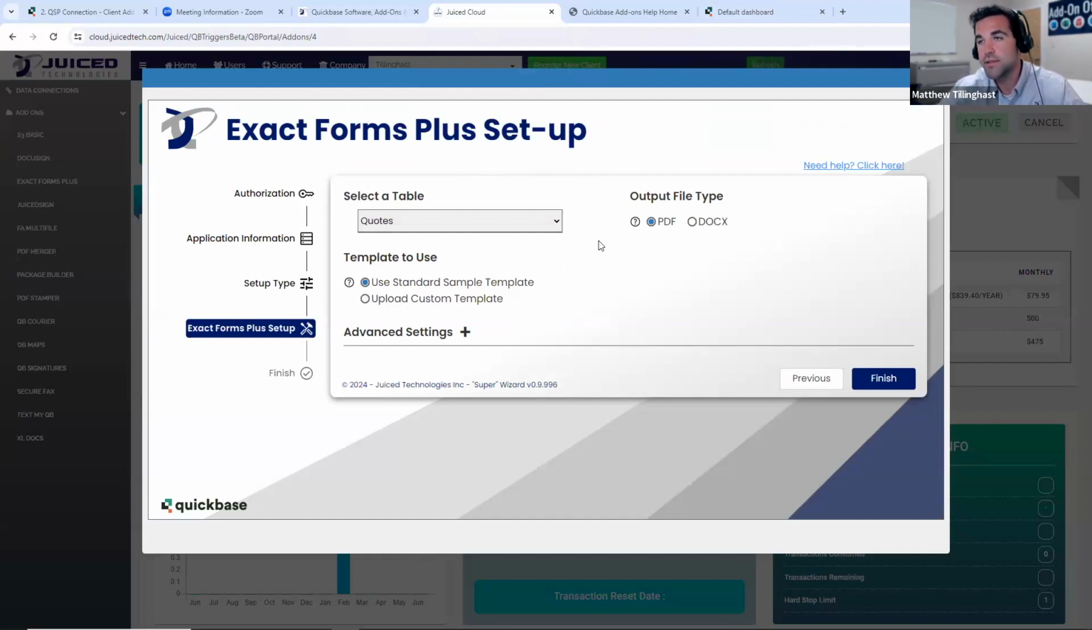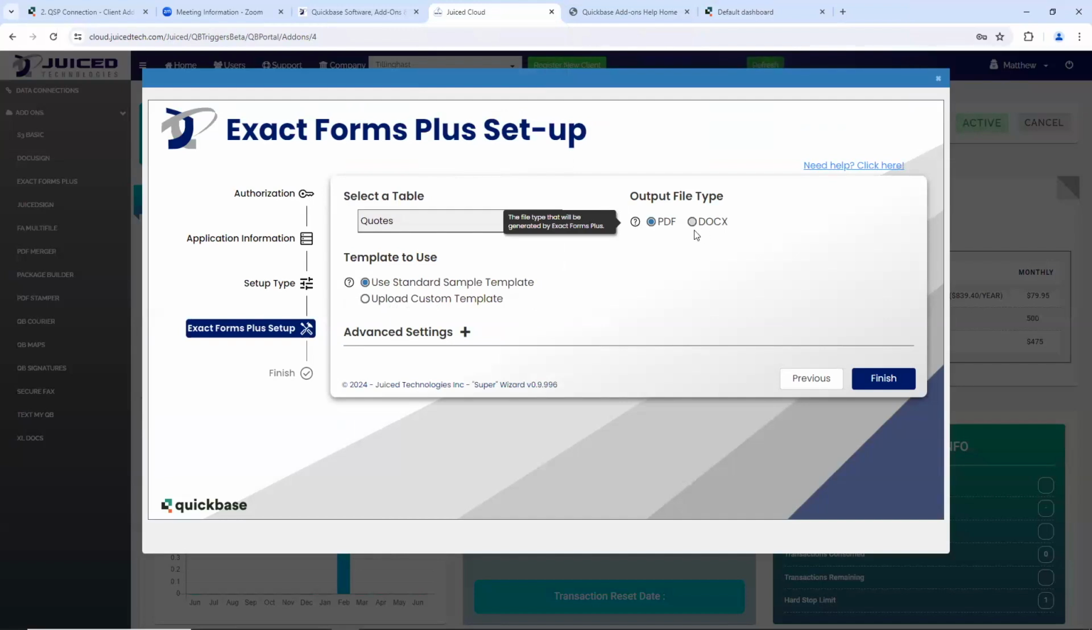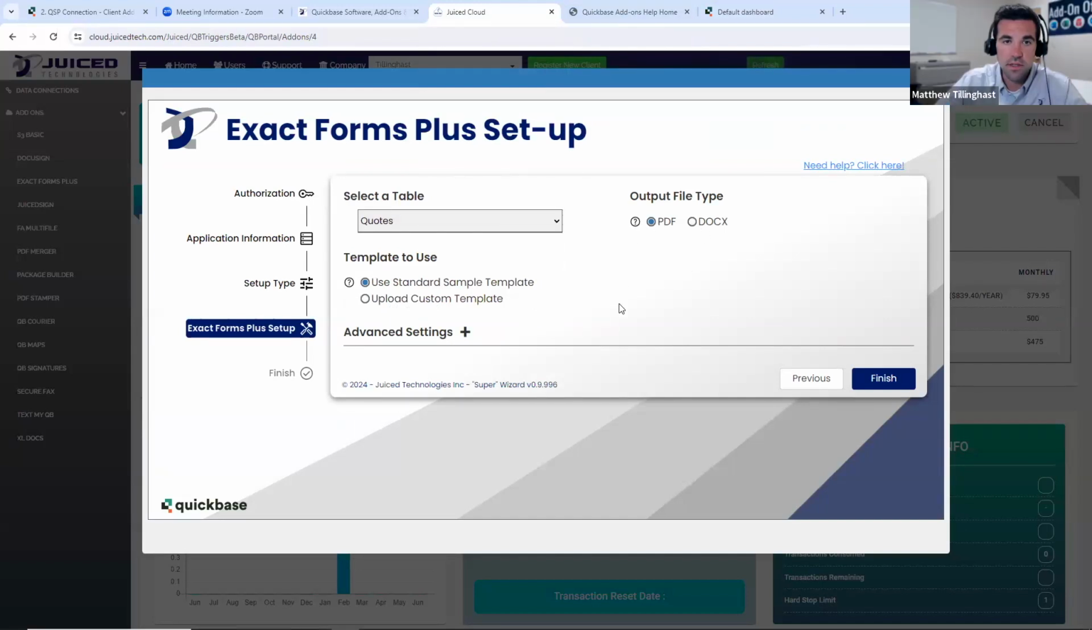My output file type. This is something, of course, you can change in the future. There's no issue with that. We have a little help text: what file type will be generated with Exact Forms Plus? Pretty self-explanatory, but it's either PDF or docx for this example. So I'm just going to leave it as PDF.